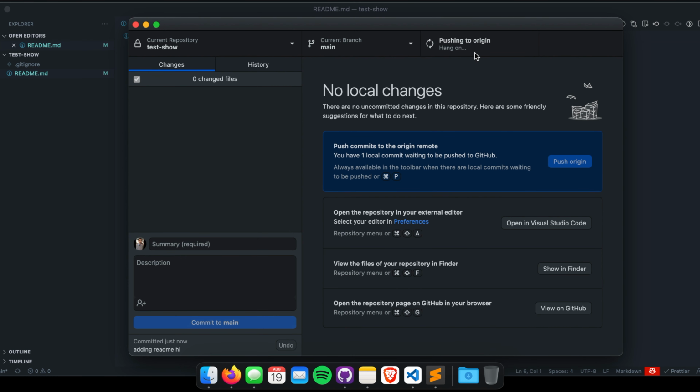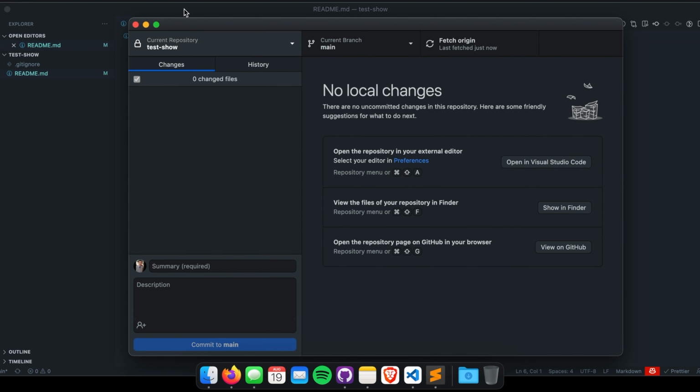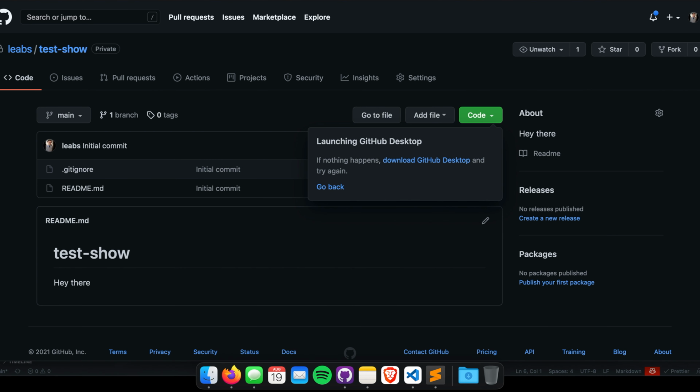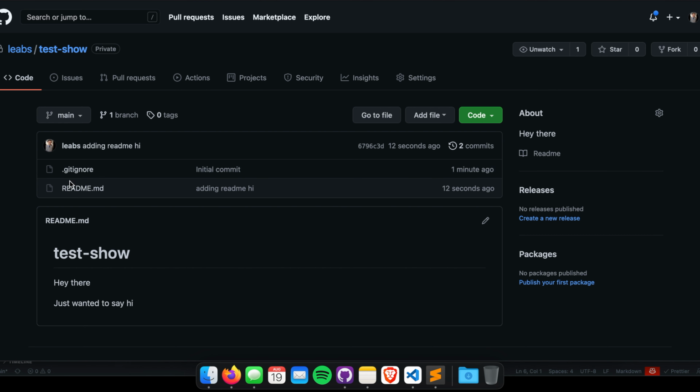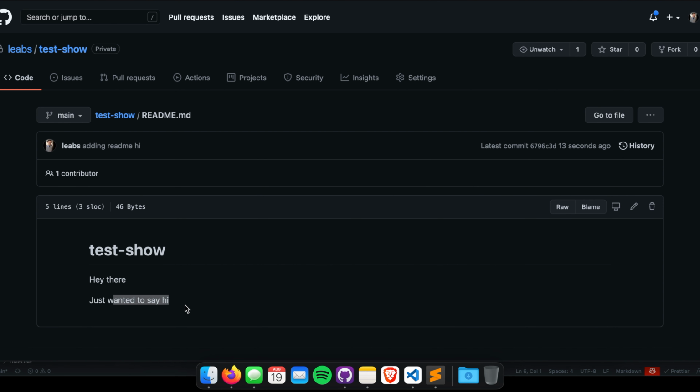And this is going to push the code then back to GitHub. So if I refresh here, I go to this file here. Oops, I went to the README. Just wanted to say hi. So we have a backup online if anything were to happen to our code.